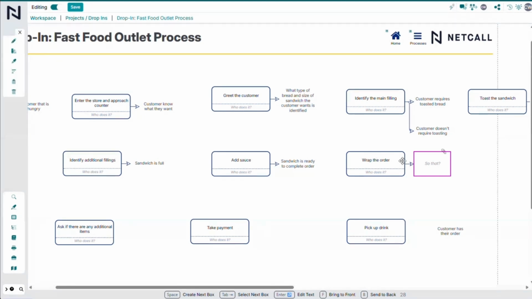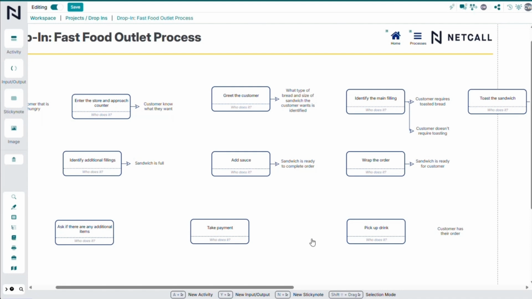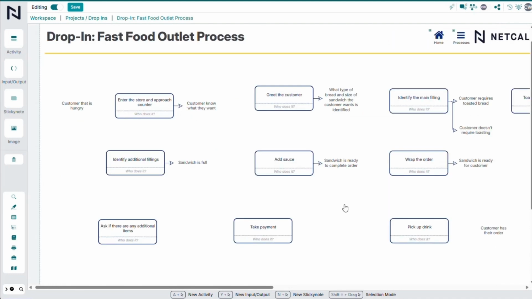So I've got wrapping the order. So sandwich is ready for customer. Now you might want to be a bit more specific at this point. So I might want to say something like, the sandwich has been put into a, trying to think of a word, a packaging that's safe to transport or something like that. Again, if you wanted to be a bit more specific.